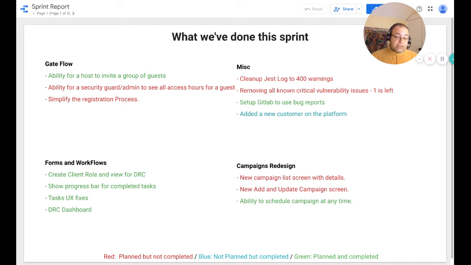In miscellaneous task, we wanted to clean up the jest log to 400 warnings. There is a merge request right now for that. However, because it is not in production yet, I'm not able to mark this task as completed. We also wanted to remove all known critical vulnerability issues, but there is one left.